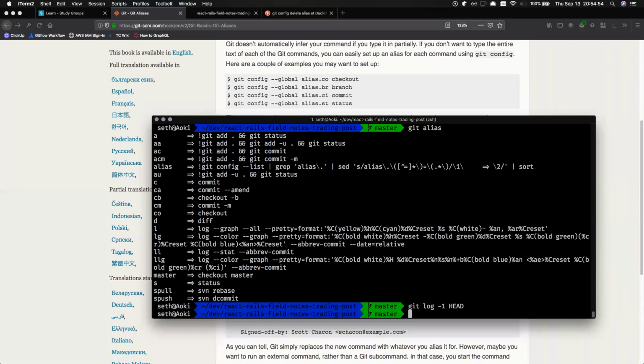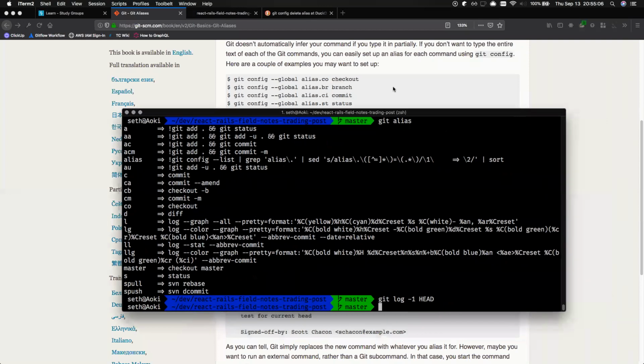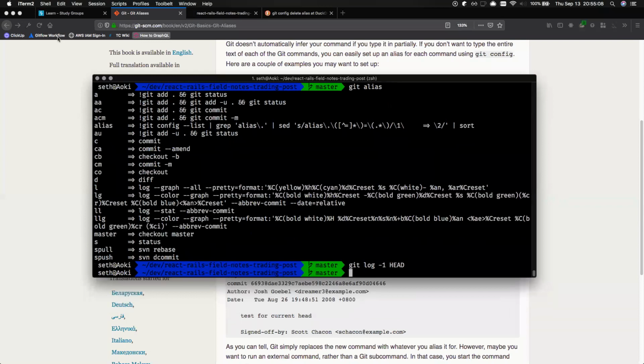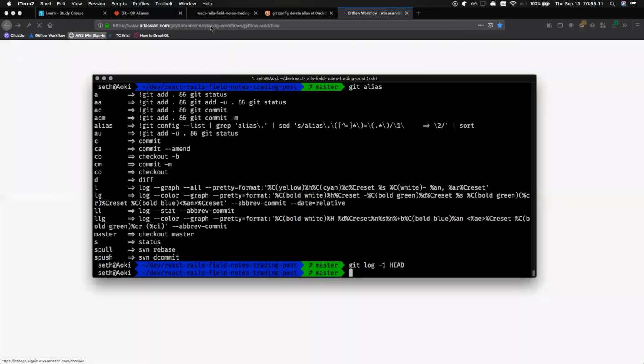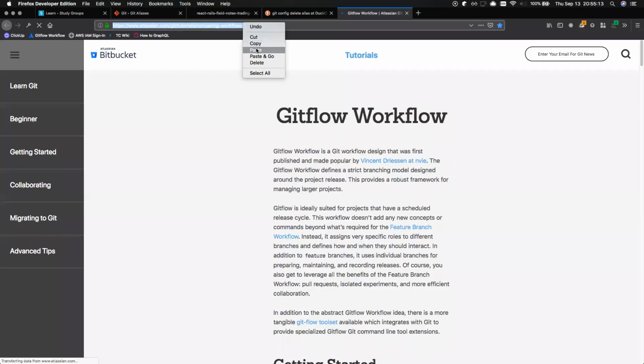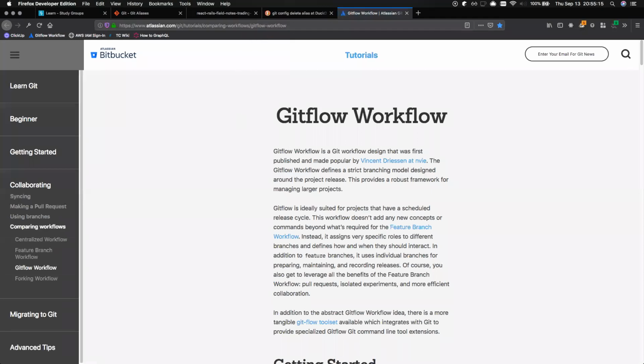So 5 minutes left. Any other questions about Git or GitHub that are rolling around in your mind that you want to have answered? You're wondering how to do something or what something is. This is a great README or a little article on the Git flow workflow, which is common in some way, shape, or form.